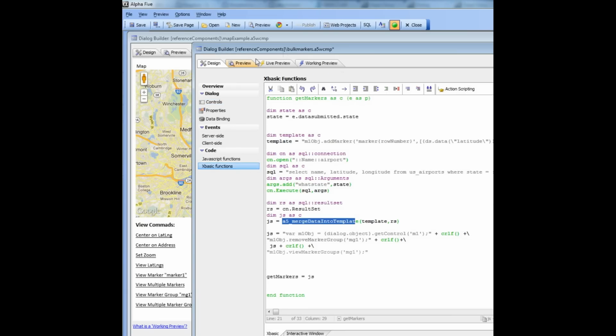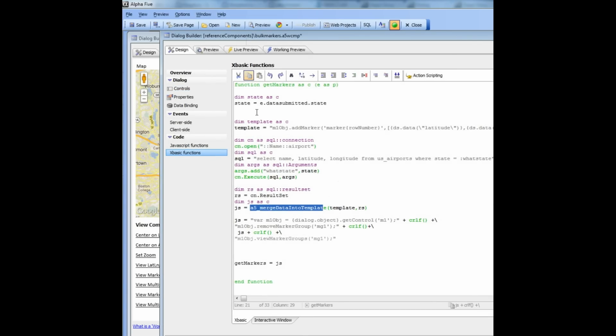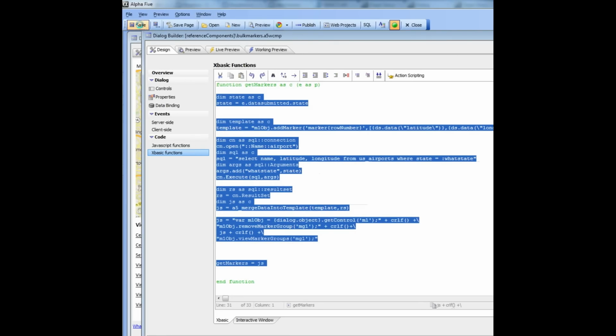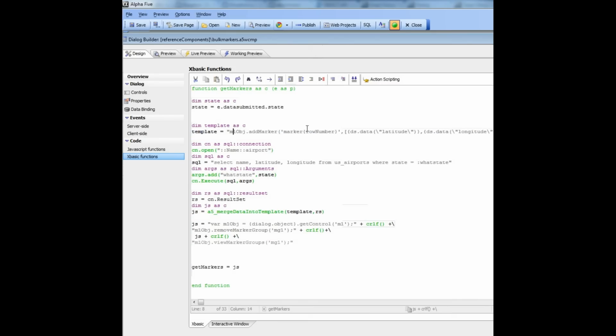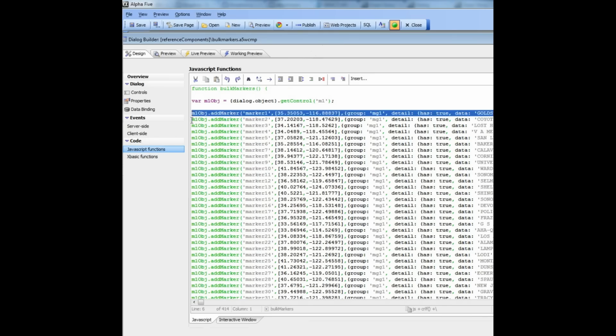So now let's go and take a look at the XBasic function. So go to XBasic functions, and here's our XBasic function. You can see it's actually a very short function. So let's look at the code here. The first thing that you can see is that we've defined a template over here that looks very much like the JavaScript that we're going to be generating, and the template basically has placeholders in it for the latitude, the longitude, and also the city name, and also this value over here, which is a counter that goes up by 1 every time. So let's go back now to the XBasic.